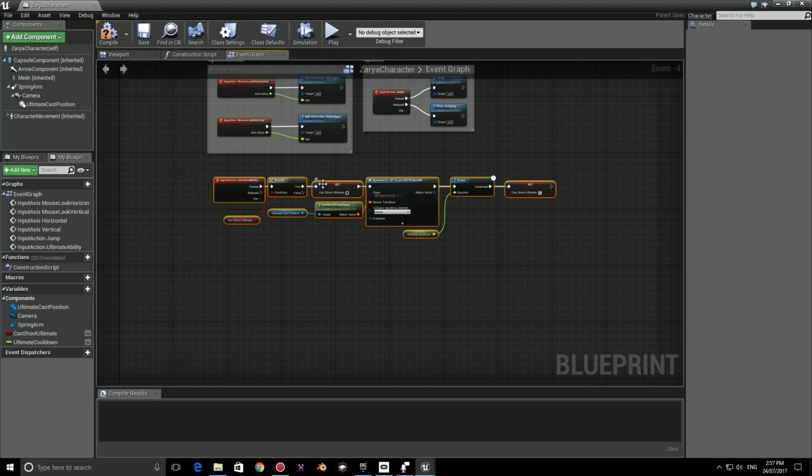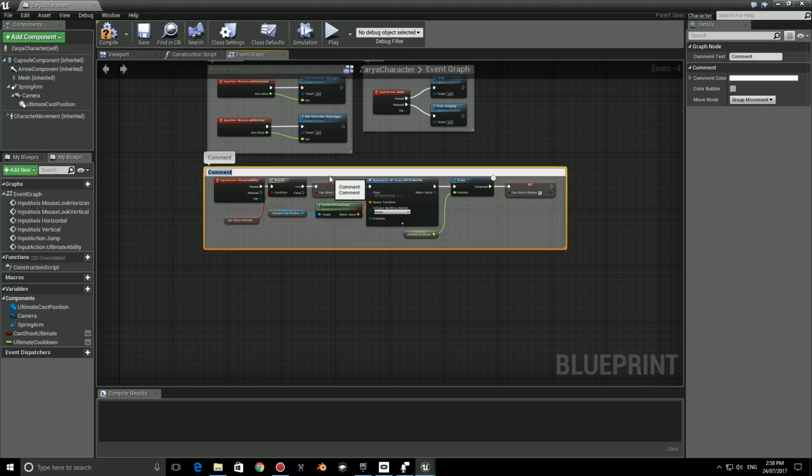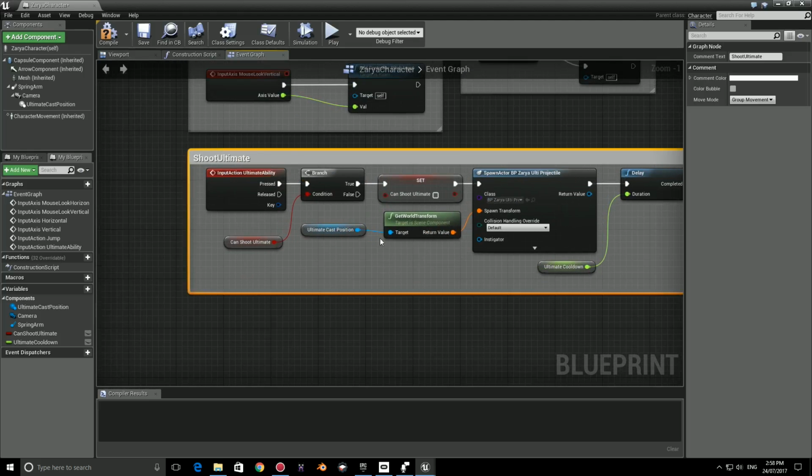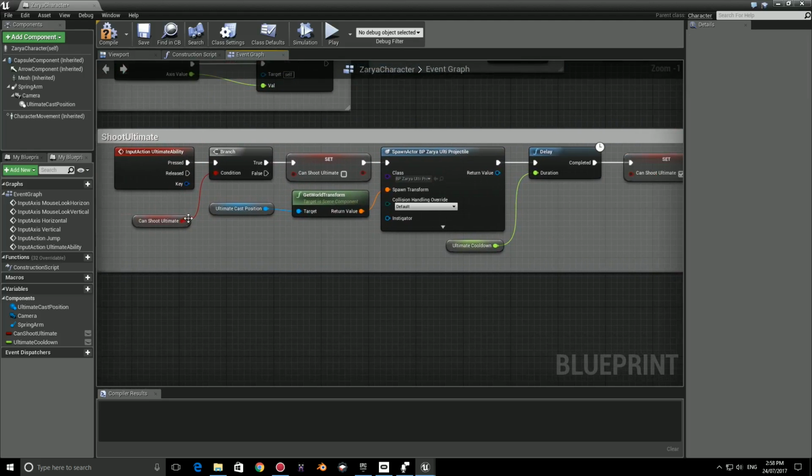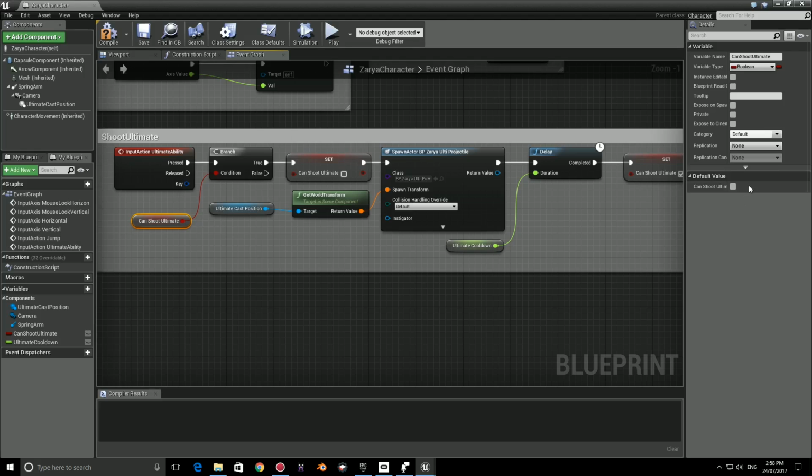Select all of the nodes and press C, and now we're going to call this the shoot ultimate. That way we easily know what all these nodes are doing. And we want to make sure we can shoot the ultimate from the start of the game, just because we're testing. As I mentioned before, in Overwatch, shoot ultimate would become true once you have charged your ultimate ability.